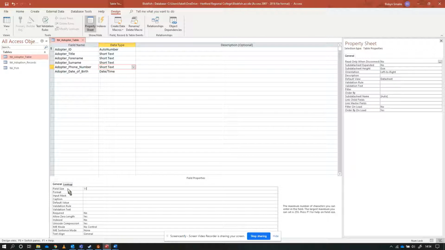So we can set the field size to 11, and that is restricting the number of characters that can be entered into that field.